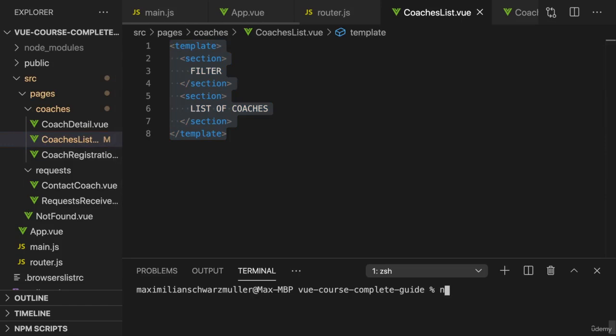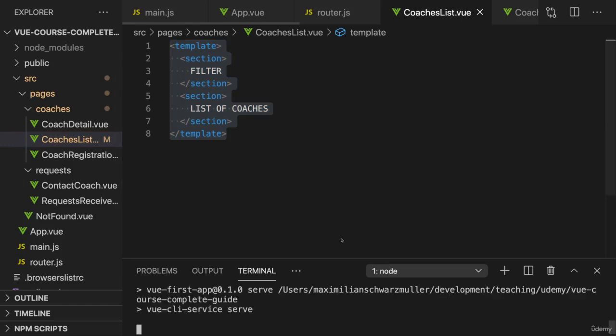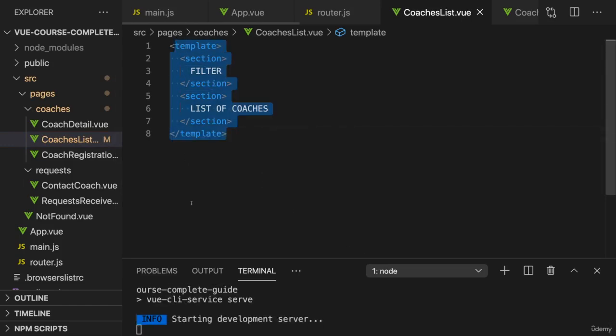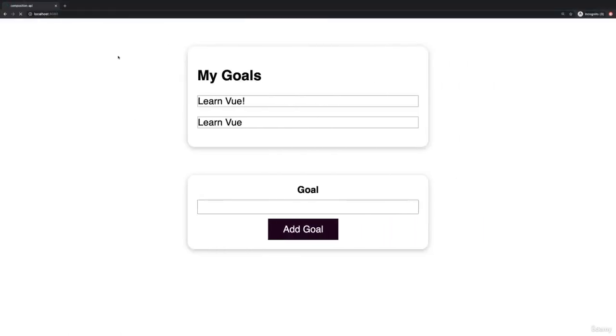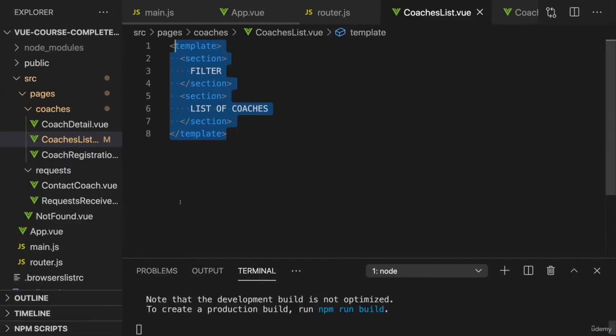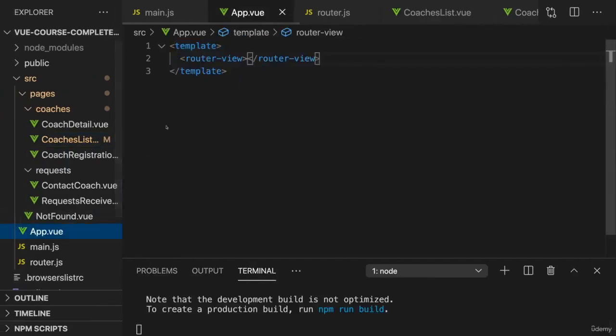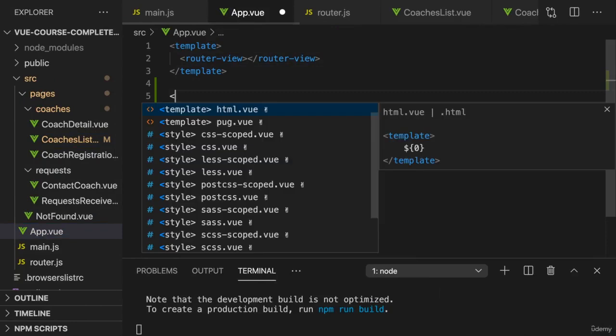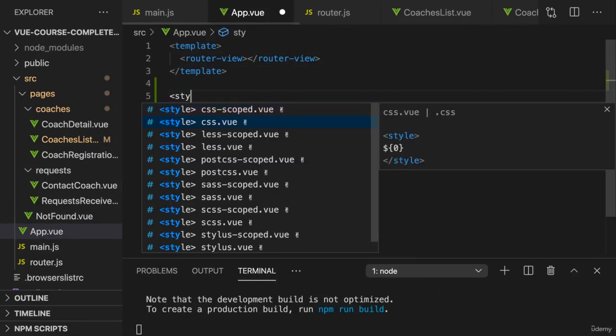So if we run our development server with npm run serve, let's see if we can at least see this on the screen when we visit our application. And indeed, if I load this page, I'm redirected to /coaches and I see filter and list of coaches. Now, the styling obviously is off. I mean, the entire content is missing, but I can already tell that this is also not the font I want to use. So I want to set up some global styling, some base styling in app view, which will apply to the entire app.